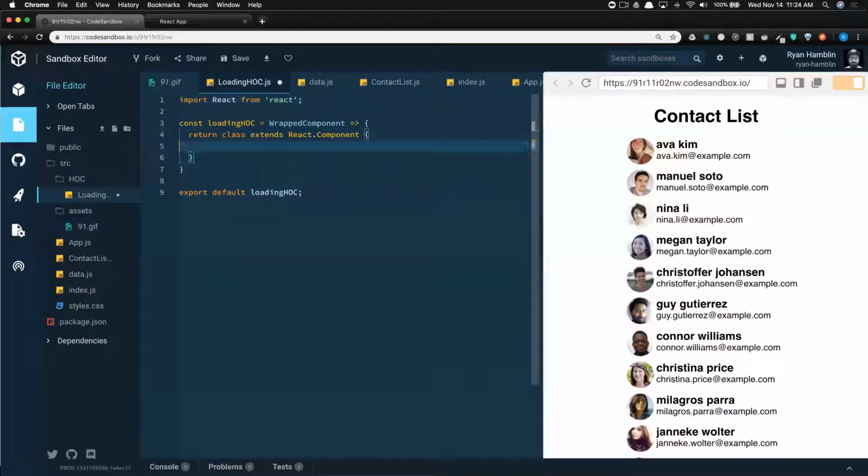Okay. But now, because we're extending the React base component, what does that allow us to have access to? What does that give us? Well, it would give us access to all of the lifecycle methods. It would give us access to state, but also we're going to be wrapping up our wrapped components, so we're going to have props as well. Okay. So because this is a React class, what's the one vital method we need to have inside of our React class? We need to render.